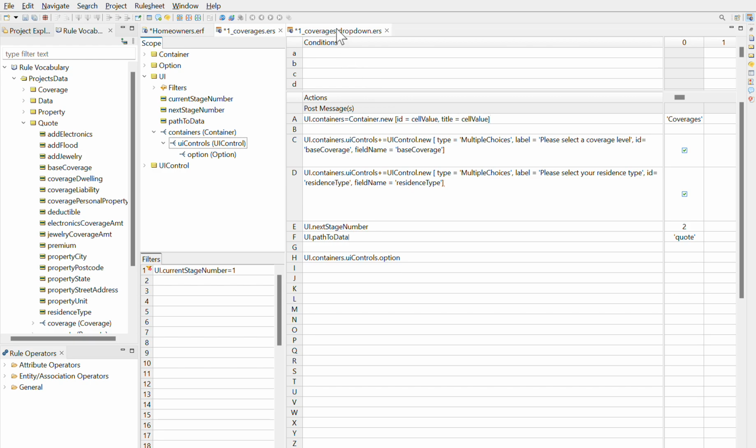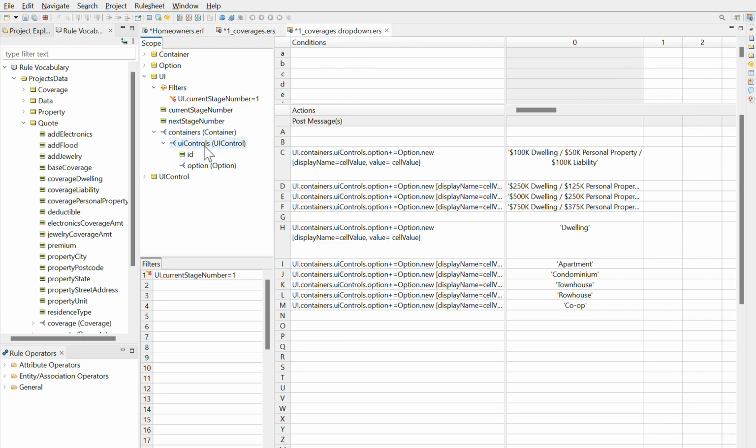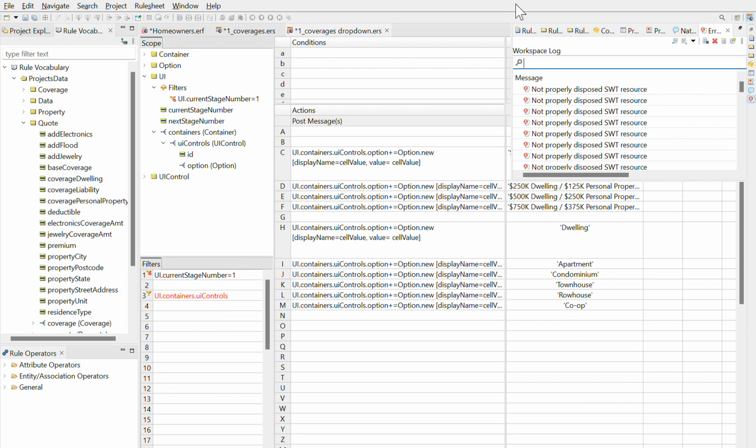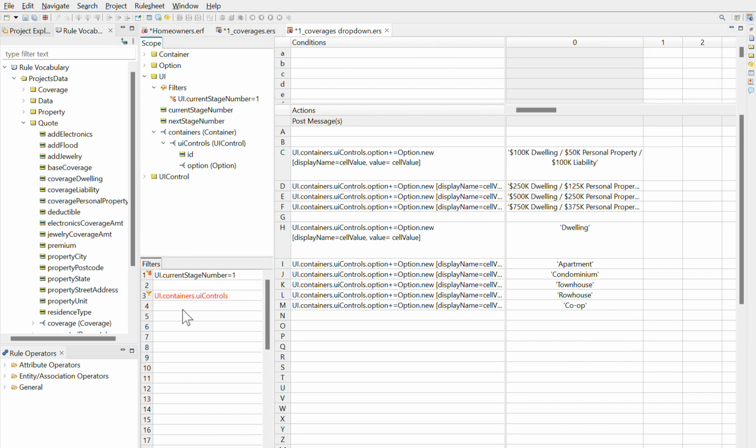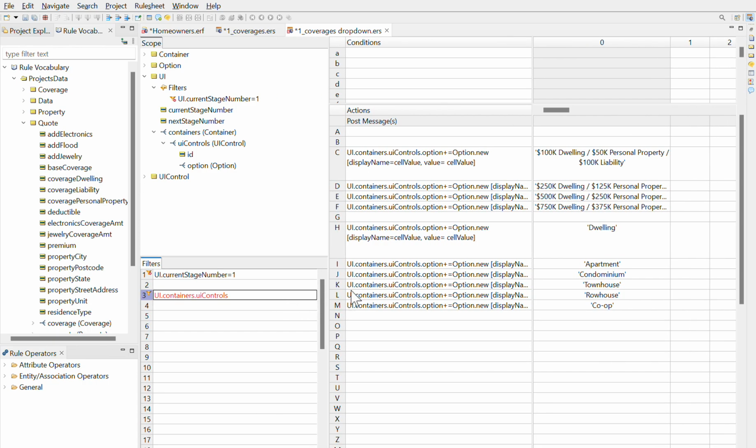When I go to my drop-down rule sheet, we're going to use that ID that we've created in combination with the concept of aliases that we covered previously to assign and distinguish between these two different drop-down names and what their respective drop-down values should be. So first, I'll drag in the initial UI control, and I will automatically get an error because I don't have any filter criteria. I've just dragged in the actual entity itself.